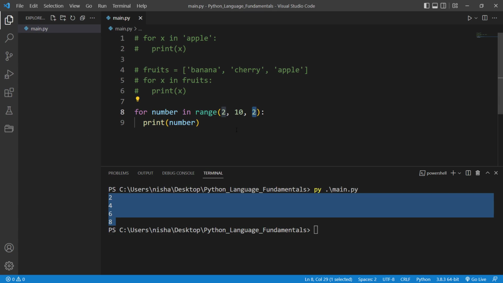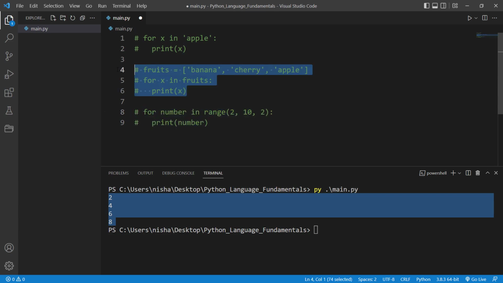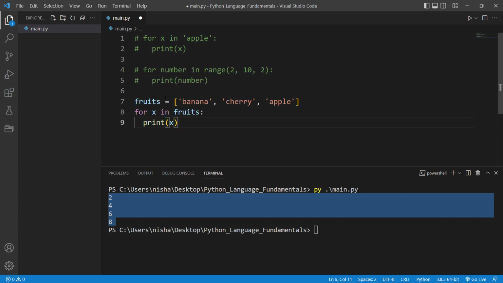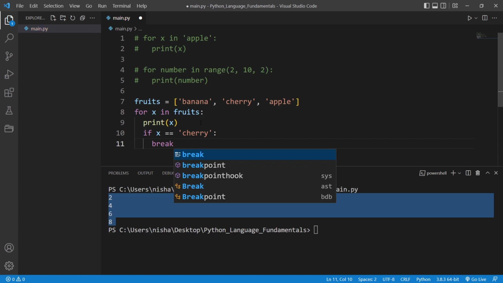So for instance, let me uncomment this and put this one here, so we work with the fruits list. I can say, if the item equals cherry, break the loop. So that means it's just going to print banana. I'll show you what I mean. If x equals cherry, then break the loop.